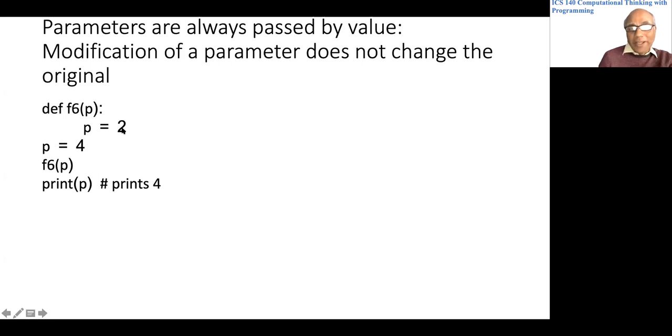shouldn't really be doing in a real function, but this is just to illustrate some concepts, right? So this P has been changed to 2, but that doesn't affect the original. It is like you're having a sheet of paper with some information on it. You photocopy it, give a copy to a friend. If the friend makes changes to the copy, nothing happens to the original.